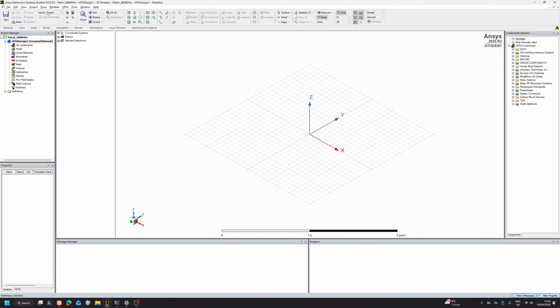To save time, I already created a project here and saved it on my computer, so we don't have to save it before we do it, which is good practice. And we have an empty project right there.